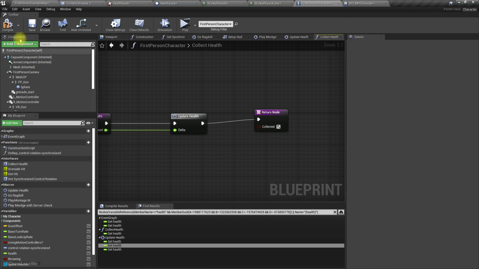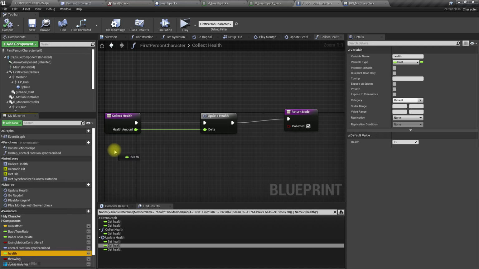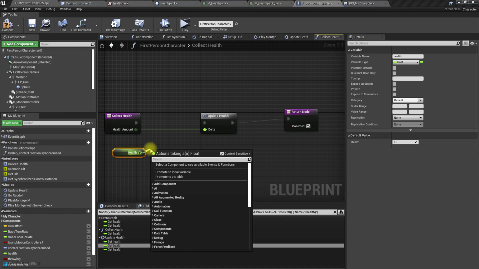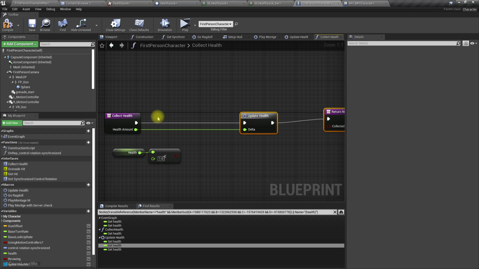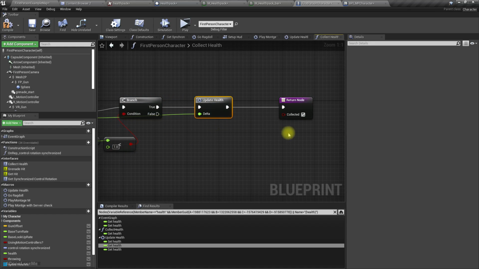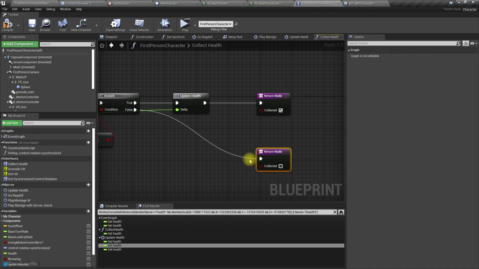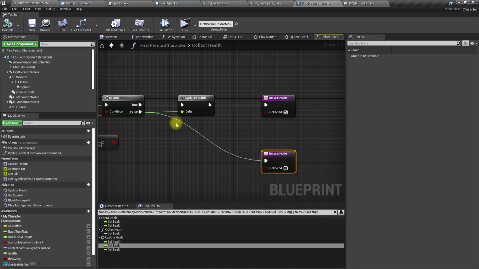Okay, and return true. Well, if we want, we could make it like this, like if my health is already maximum, if this is less than 1, we can have a branch and collect, otherwise we can return with a false. That means we are not collecting this health pack as we have already maximum health.